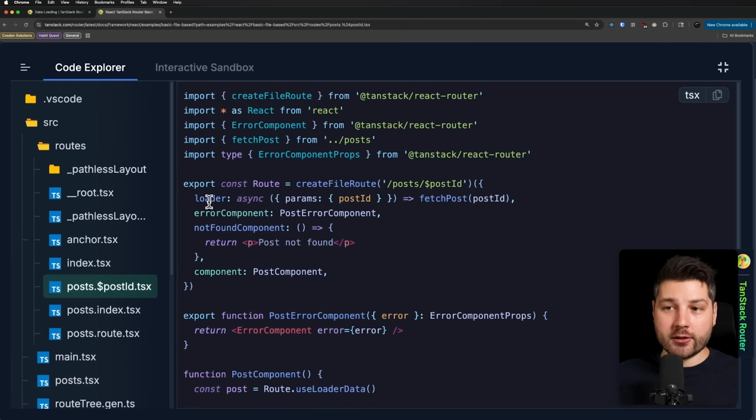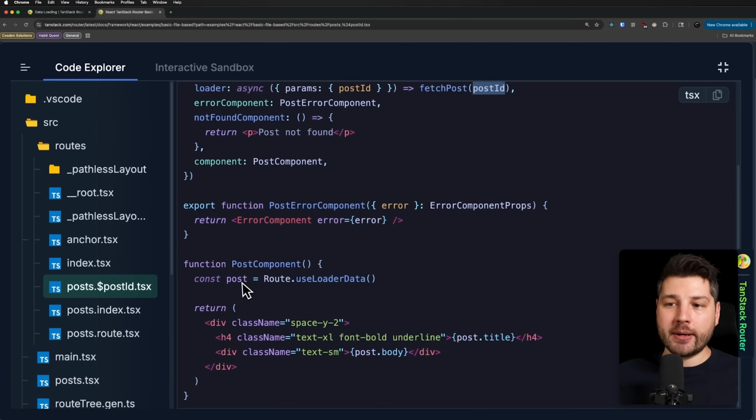So here we have this loader. This is essentially the function that allows us to load some data to make it available to our component. And here we're not using React Query. We have these parameters here, like the post ID. This is coming directly from the URL. So whatever post ID we have in this URL, that's the one we're going to be fetching. And then we're going to call fetchPost here, pass it the post ID, and then that post is going to be accessible by using Route.useLoaderData.